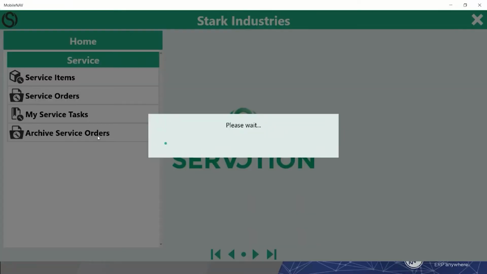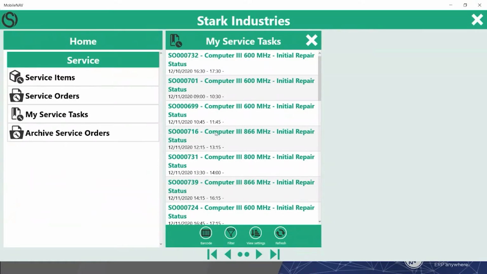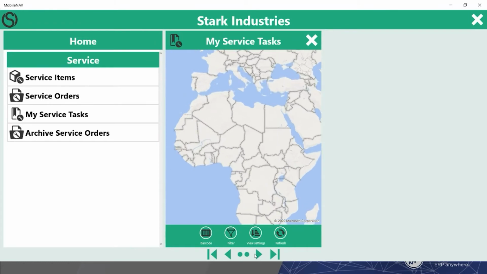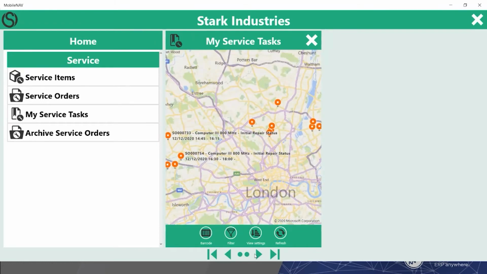If I go to my service task, on the service task page, I already have mobile type address fields, and if I press the view settings on the list, I can see a new feature, which is a map view. And if I select it, then the MobileNAV application will use the geocoding service to geocode the different addresses in the list. I had a couple of records in my list, and it geocoded the GPS positions of those, and as you can see, it put all the different pinpoints on the map.